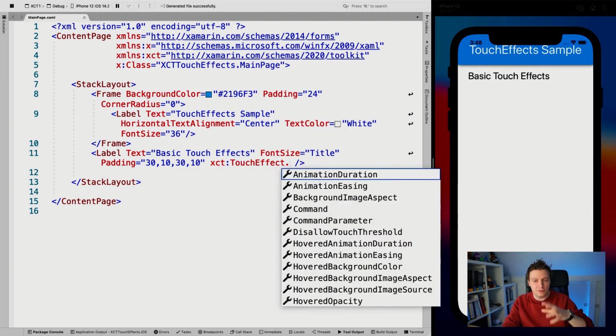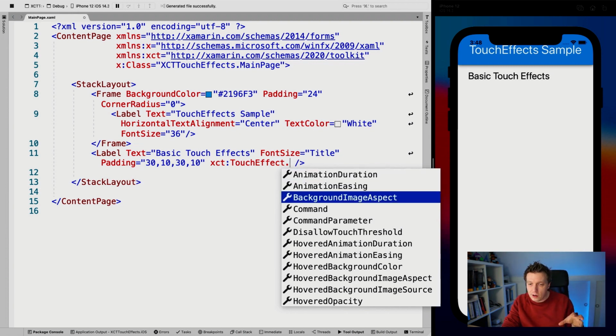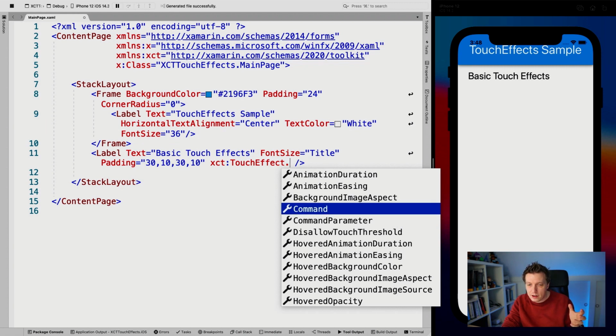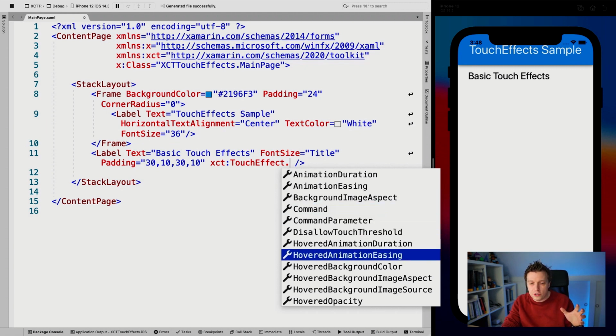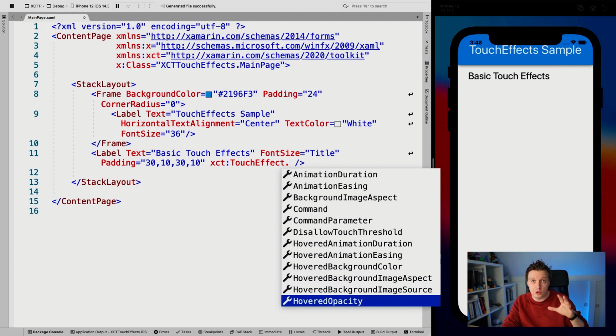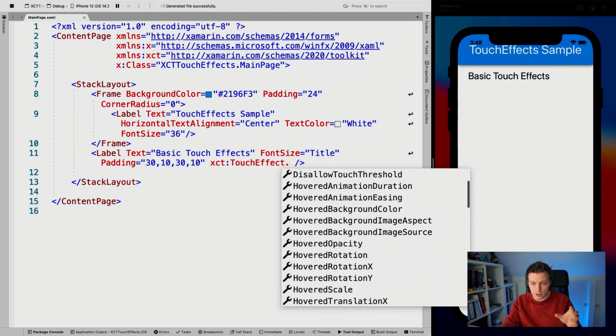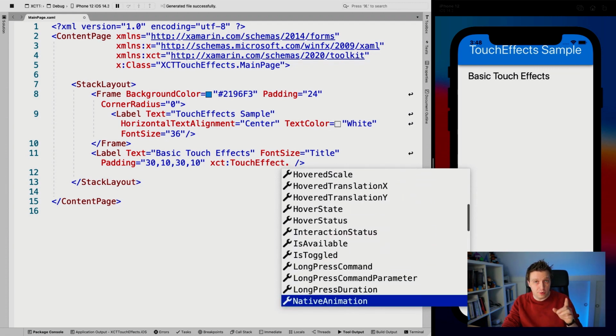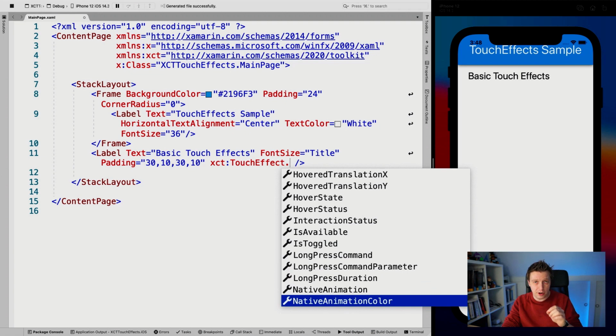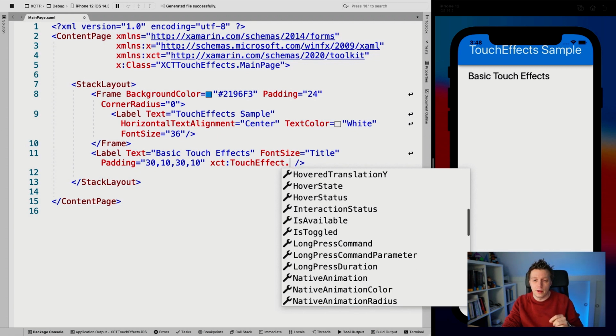And you can see touch effect dot, and there's a lot of stuff in here. So you can see animations. We can do something with animations, background images, command parameter, hovered. So whenever that is supported, whenever you have a cursor, you can use that hovered state. That is really cool. There's a lot of those. Long press, we'll see that in a little bit. So long press is in here, something that is not in Xamarin Forms out of the box, but we have it in the Community Toolkit, so that is cool.